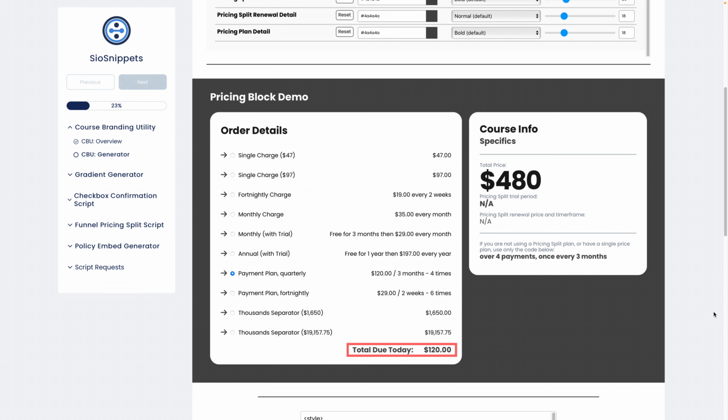The total due today shows the first payment amount, while the total price shows the entire cost of the payment plan, and the pricing detail defines that it is over 4 payments once every 3 months. Likewise with the plan below it. 29 sounds like a bargain, but are you hiding the true cost? 29 over 6 payments totals 174, which once again is now clearly defined.